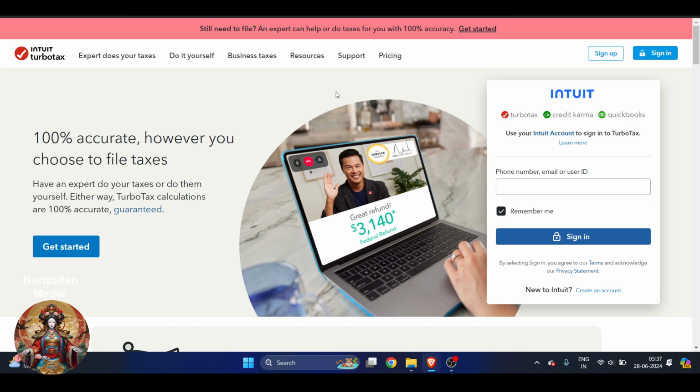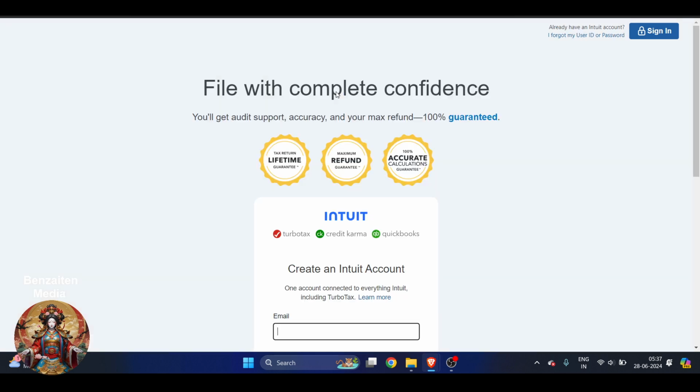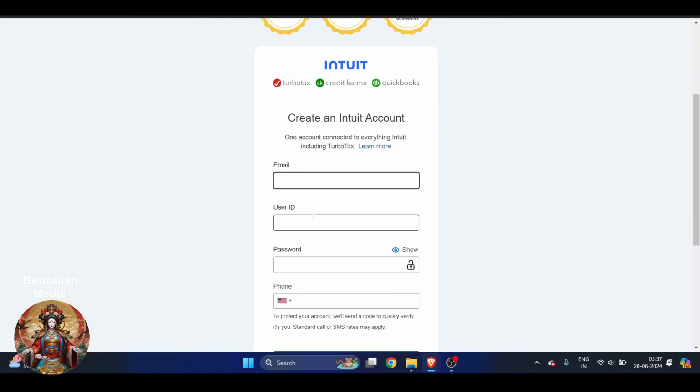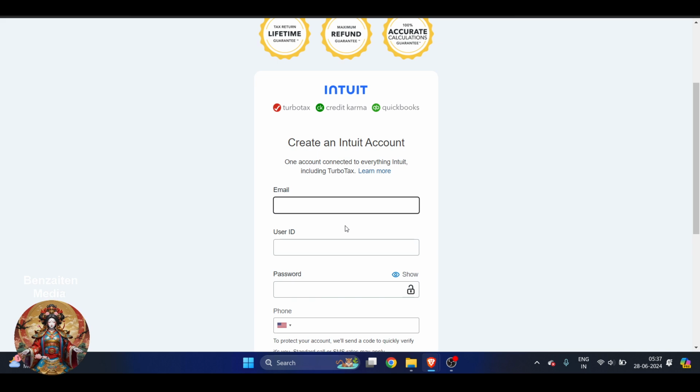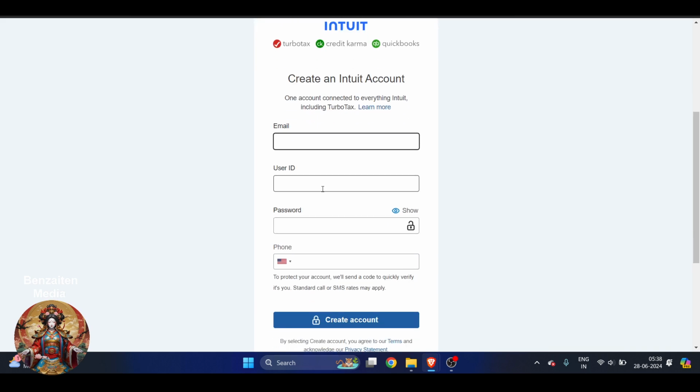Right, so to sign up, you have to enter your credentials, basically your email, user ID and password, as well as your phone number. To just log in, you have to enter your user ID and password, and that's it.